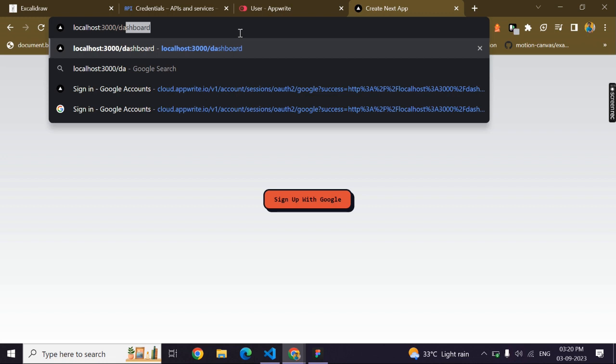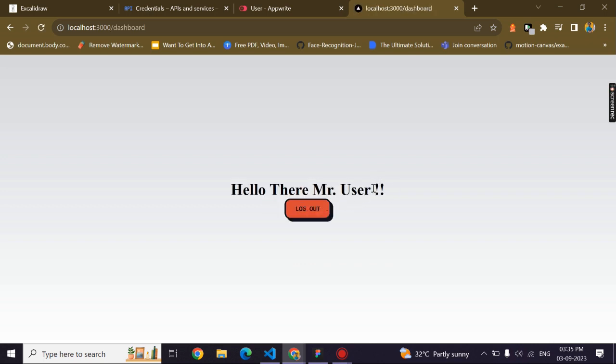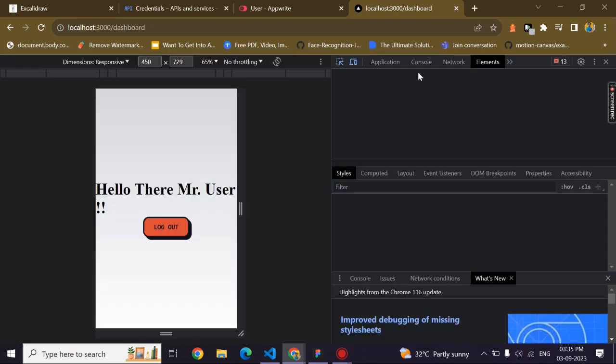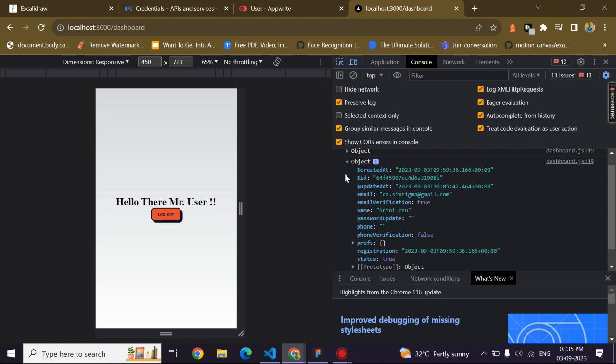Let me go to the dashboard. And as you can see, I got a glance of the loading screen and I got redirected again. So now let's log in again and I am being redirected to the dashboard. Let me inspect and go to console and I have got an object over here. If I try to open it, I could see all the details of the user such as email, name, phone verification, preferences, registration date, etc.